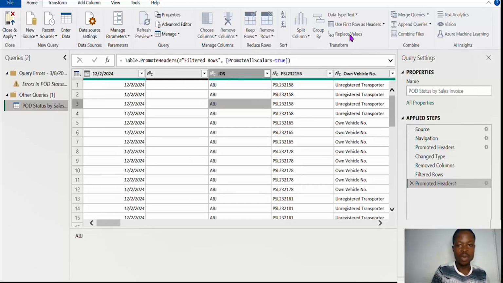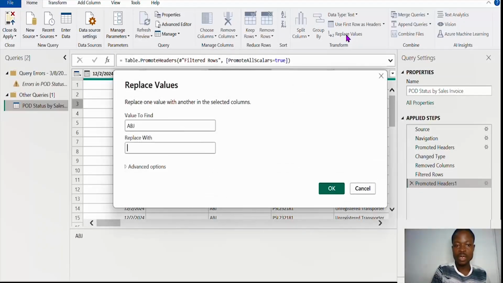Then let me wait for that to pop up. Replace values. All right. So what do I want to replace? I want to replace ABJ with what? With Abuja. So anywhere it sees this particular string, it will automatically be replaced with what I have here. Then I can click OK.